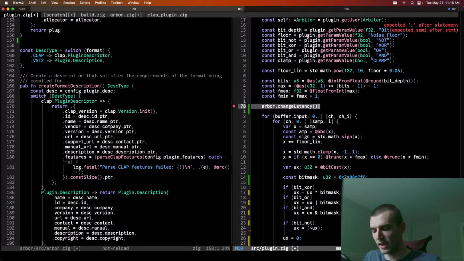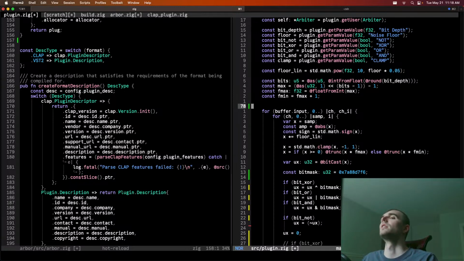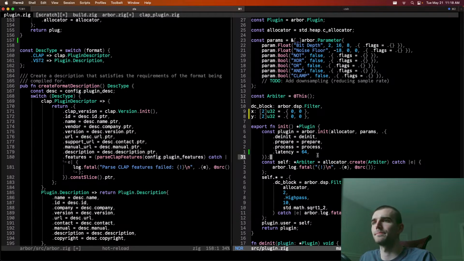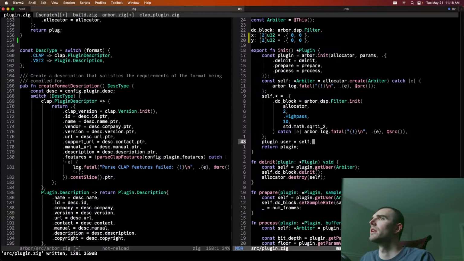Because we're eventually going to have to provide oversampling and FFTs and stuff, so you're going to want latency compensation to be a part of the library. But yeah, this change latency function would have to, I guess, send some kind of message to the host that you need to stop processing and then change the latency.